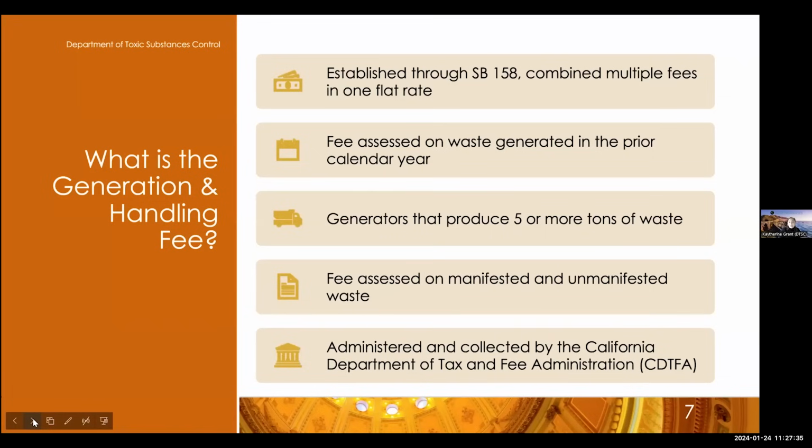The generation and handling fee is assessed on generators who produce 5 or more tons of waste in the prior calendar year. It's important to note that because this is a significant shift from our prior fee structure, wherein you paid fees during the year the waste was generated, and then filed a return the following February, the generation and handling fee is not structured in this way, and we'll discuss more about this on a further slide when we talk about how rates are set.